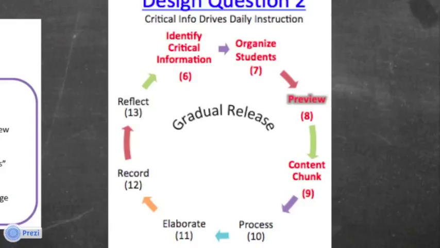It's really important that the teacher identify critical information because the student hasn't seen this information before, so it wouldn't make sense for the students to identify that critical information yet because they don't know what's critical yet. So obviously that's important for the teachers to do at this point. The teachers are organizing students to interact with that new information intentionally. They're previewing that new information and content for the students, and they're chunking the content intentionally.